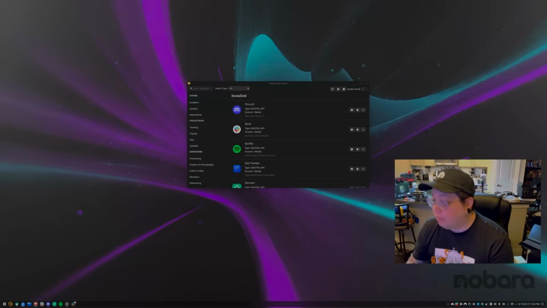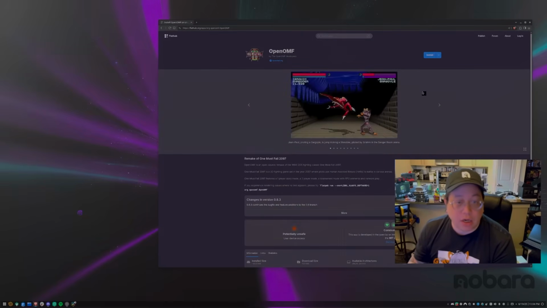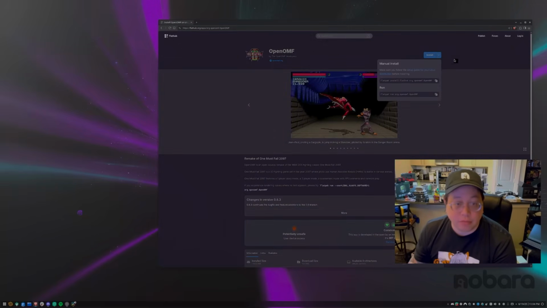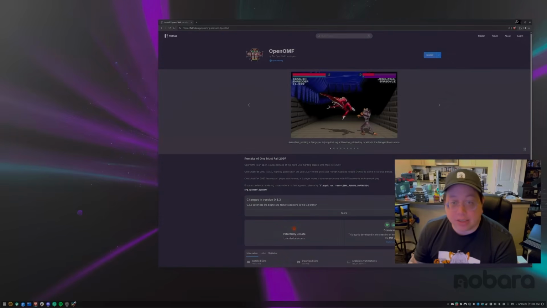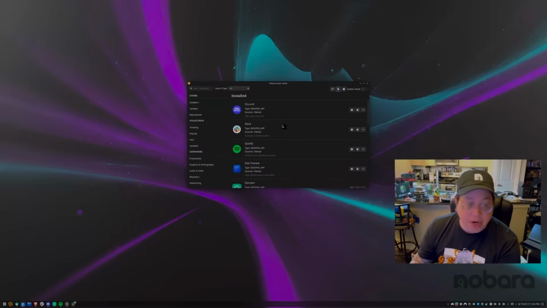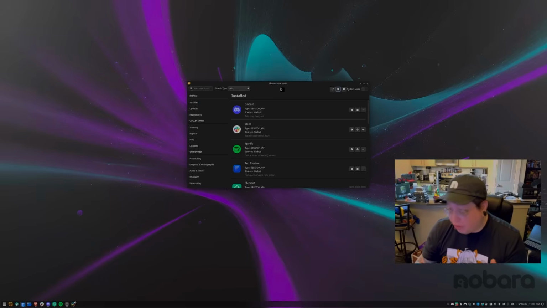Right? If I go here, I click here, and I hit install, it'll ask me to download a Flatpak ref, right? I can actually download that Flatpak ref and then drag and drop it on top of here, and it will ask me if I want to install it. So that's one cool thing.